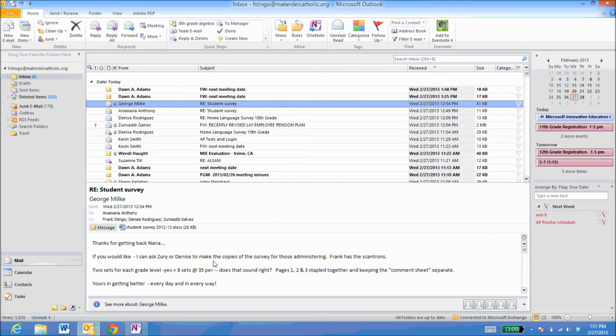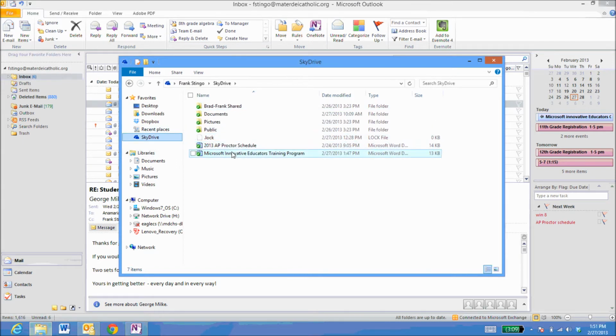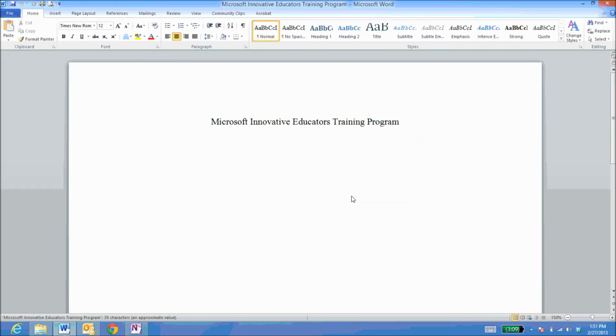A different way of opening it, of course, would be from the File Explorer. So you open up File Explorer and it looks exactly the same. You click SkyDrive and there's your files and folders. You would just double click the file you want and there it will go, it opens.